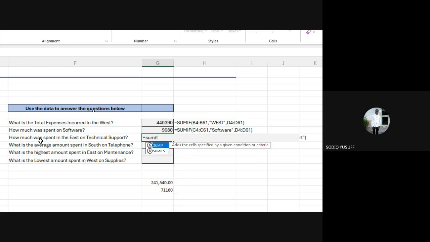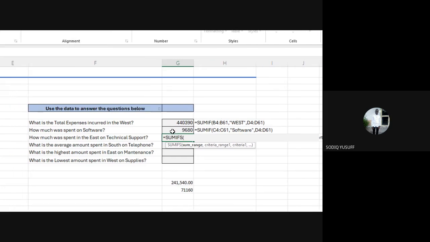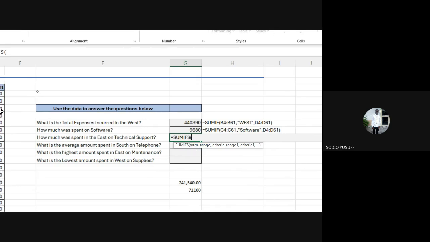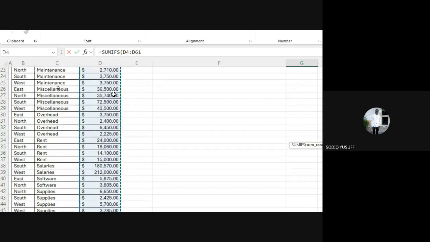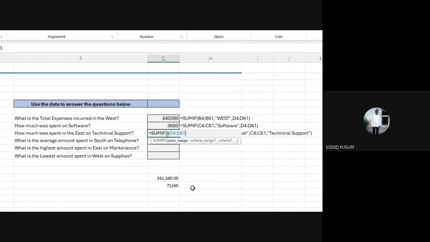SUMIFS, because we have multiple conditions. The first argument is asking for the sum range. That is, which range are you summing? Which column do you want to sum? Which column do you want to add? So we are adding our expense column. So I highlight the full expense column, and I give a comma.